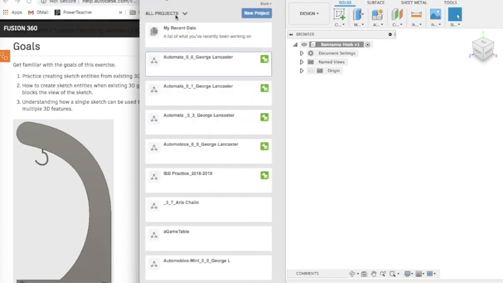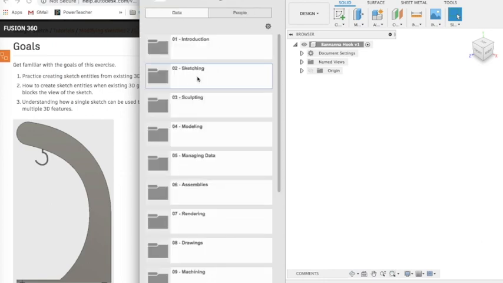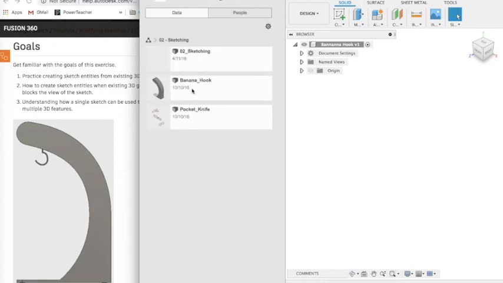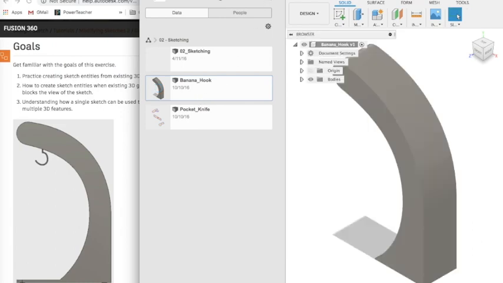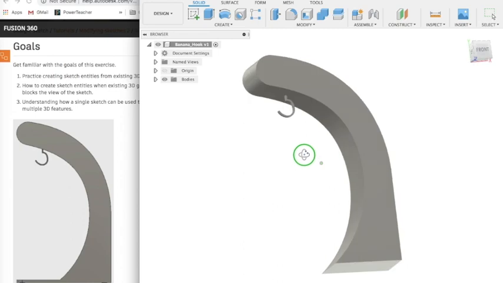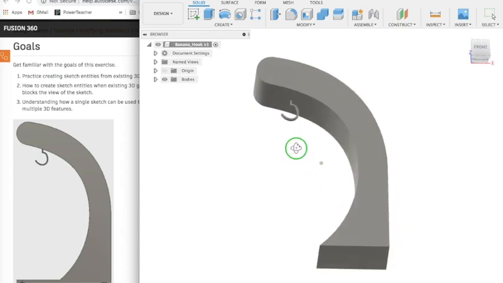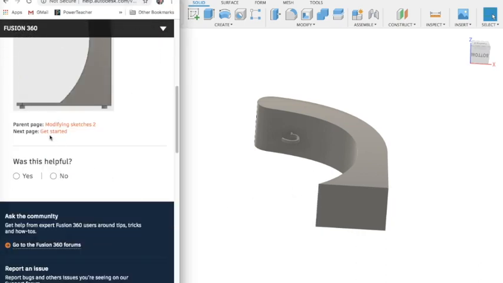We're going to leave that project and go down to the libraries, basic training, double click there, sketching, and we're going to open up the banana hook. And then we can close our data panel. So notice there's some gray right here. That's a shadow because of the lighting that's set up. It's not actually part of this. So what we need to do is add something on the bottom to keep the base from falling over.